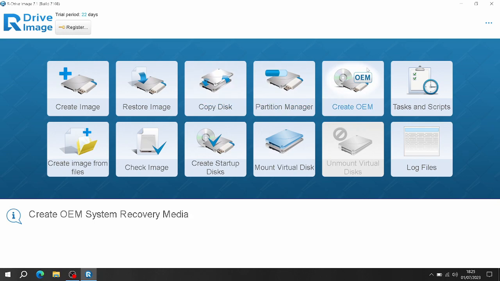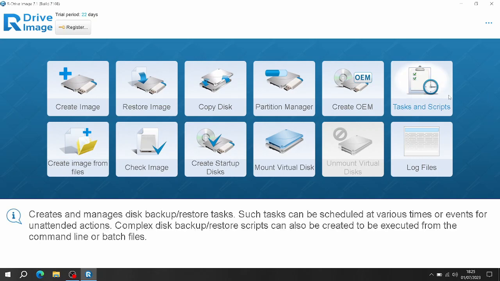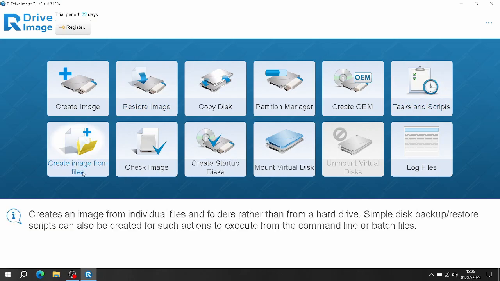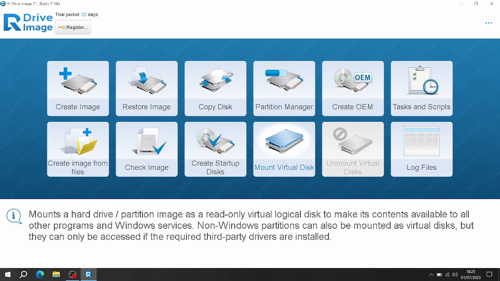So create OEM, I don't know a lot about it. I ain't actually paid for this, I'm still on the trial, but it definitely is worth the money. Pass the scripts, I'm not sure what they are either, but you can actually group your files together and make an image out of that and then mount it.